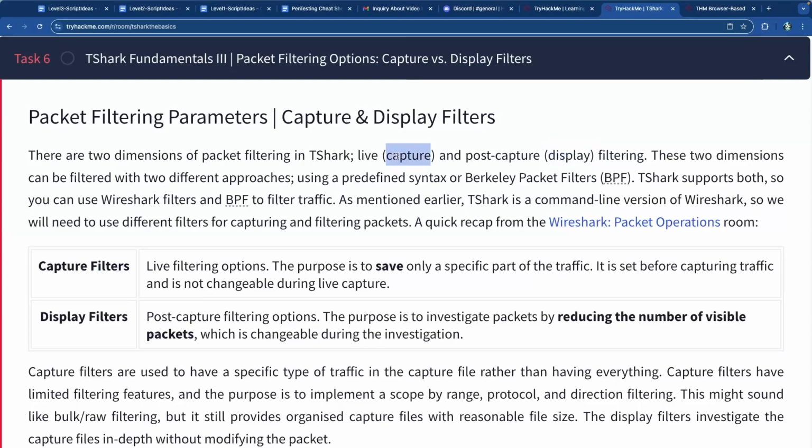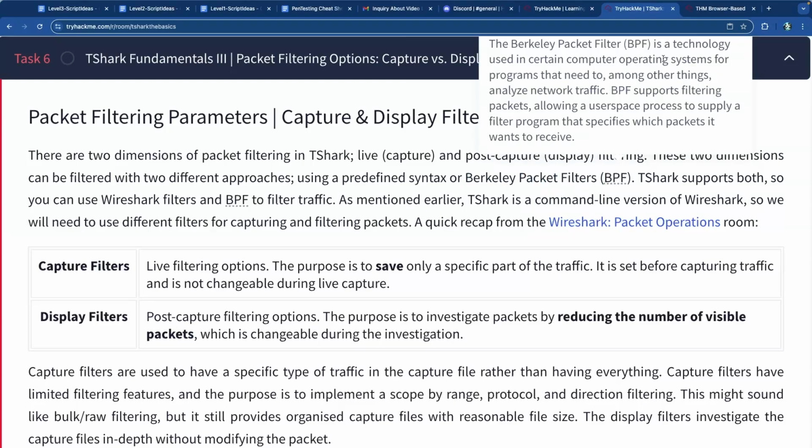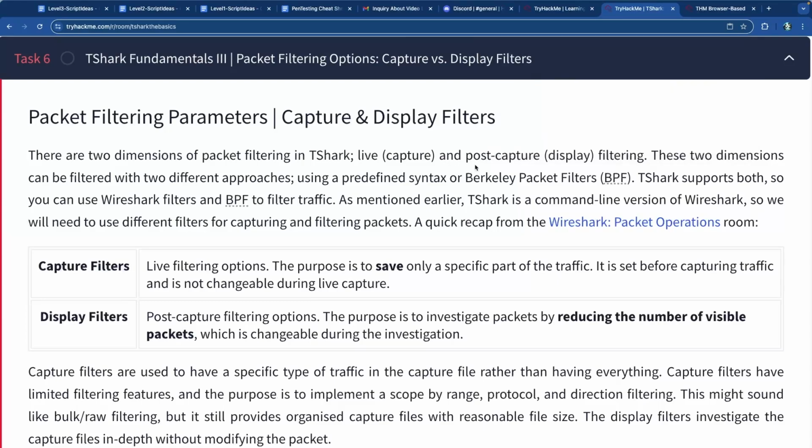So you would either capture or you would display, right? These two dimensions can be filtered with two different approaches: using a predefined syntax or Berkeley Packet Filters. I remember these guys. These are technology used in certain computer operating systems for programs that need to, among other things, analyze network traffic. BPF supports filtering packets, allowing its user space to supply a filter program that specifies which packets it wants to receive.